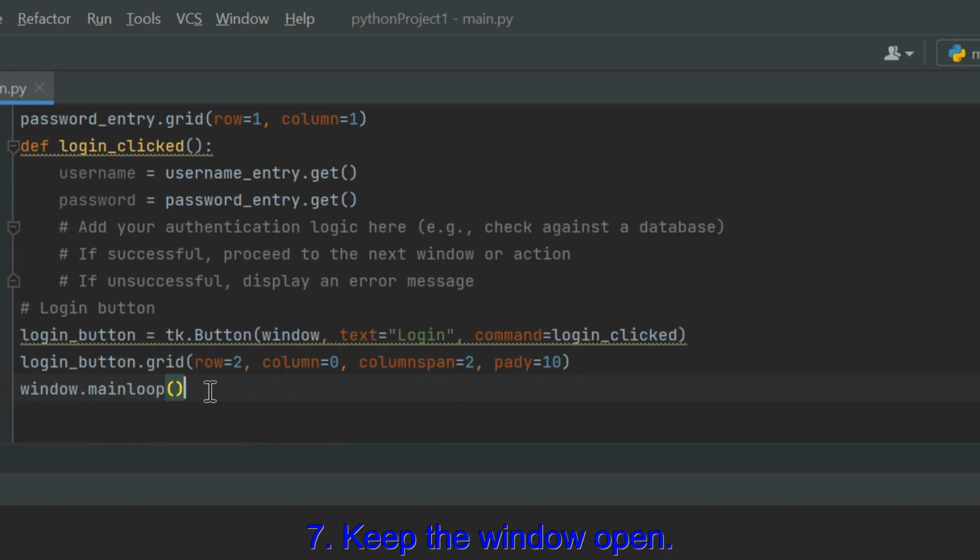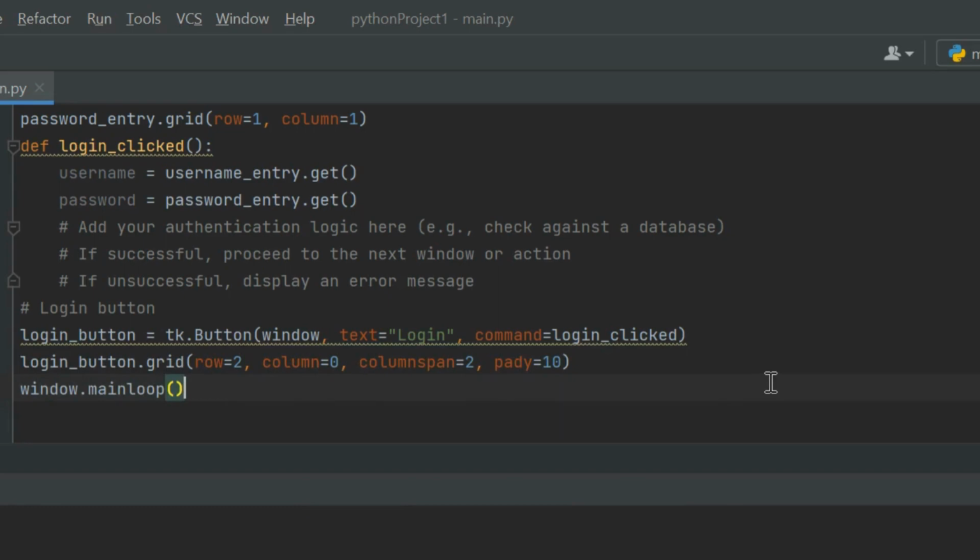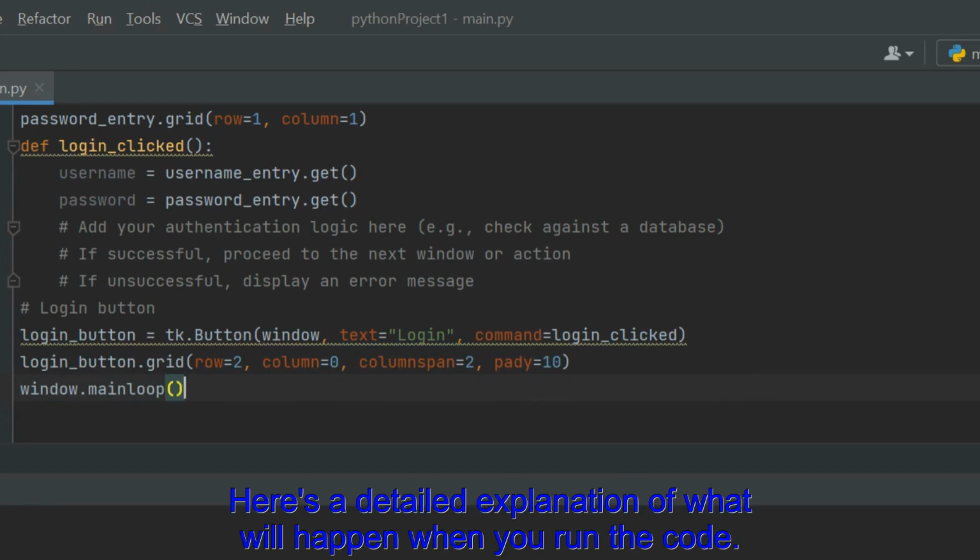7. Keep the window open. window.mainloop starts the Tkinter event loop, which keeps the window open and responsive to user interactions, waiting for events like button clicks. Here's a detailed explanation of what will happen when you run the code.